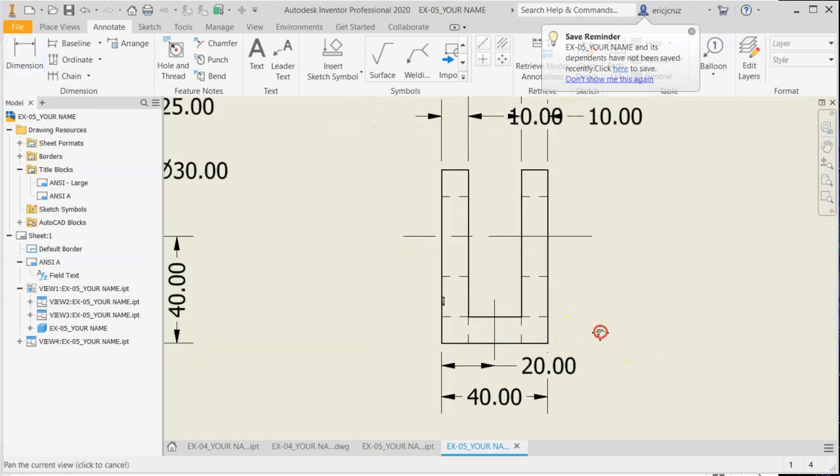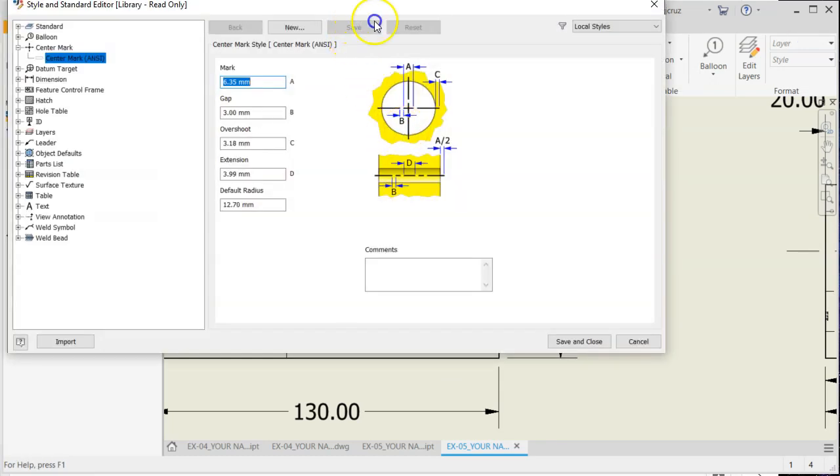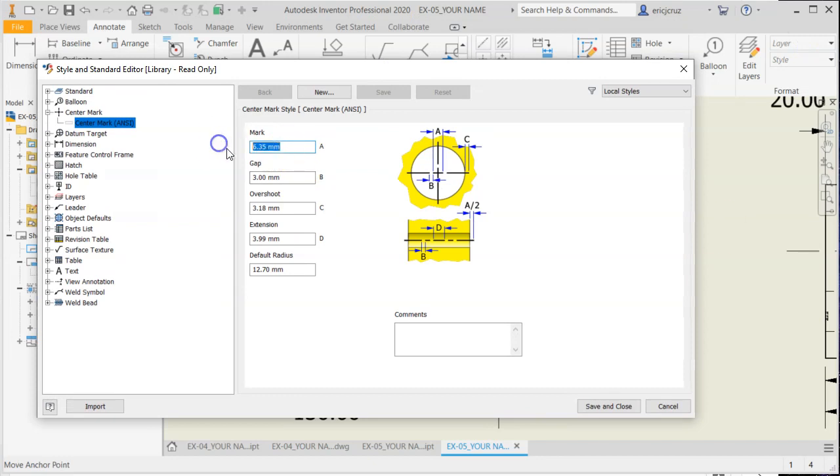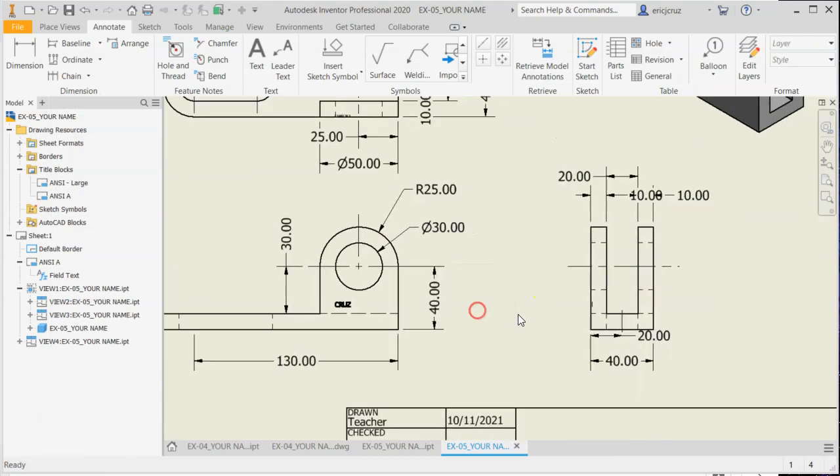Okay, now let's go to the center mark. Right click the center mark, edit center mark style. Wait for the menu to pop up. Let's make A2, B2, overshoot 4. Let's make the extension 3. And save and close. That looks a little better.